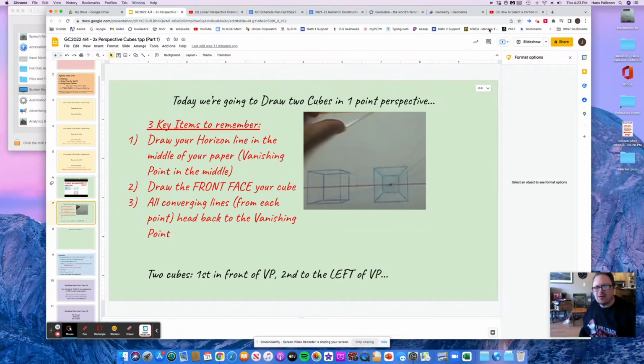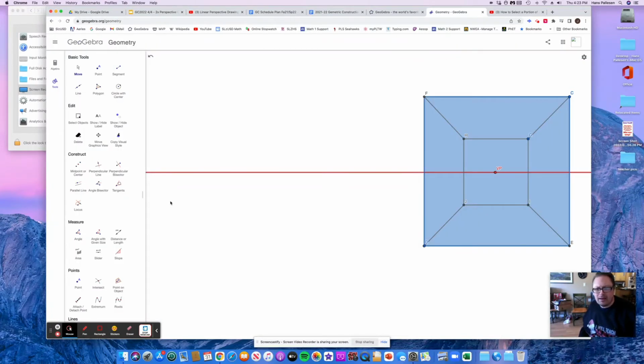Okay, so we're still going to use the same horizon line and the same vanishing point, and we'll use the same rule where we start with our 2 points. Let's go right here and right here. And then we'll use parallel lines and perpendicular lines.